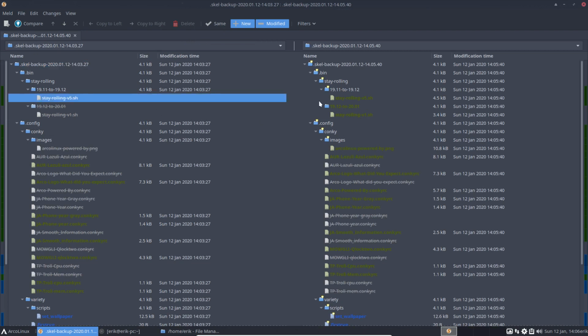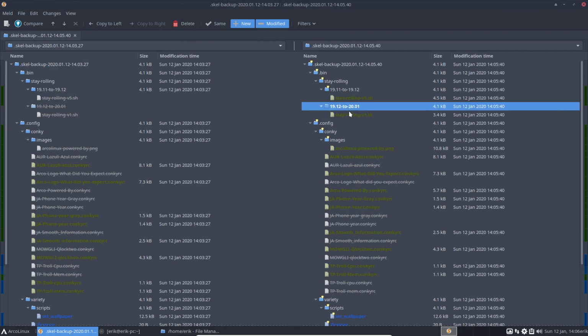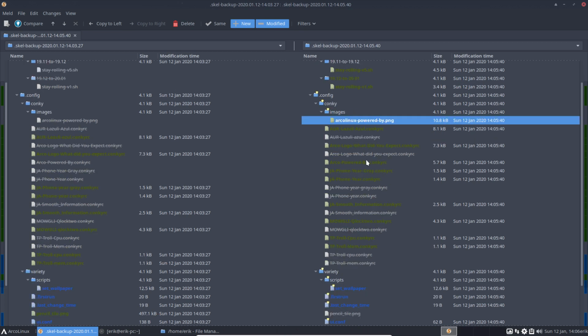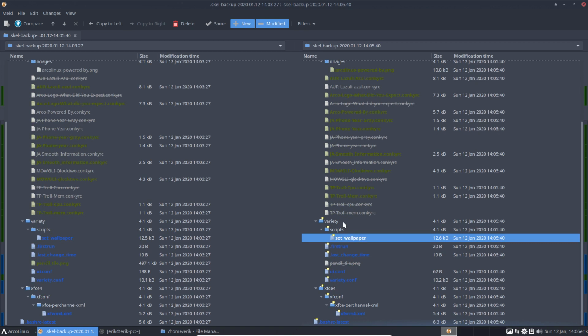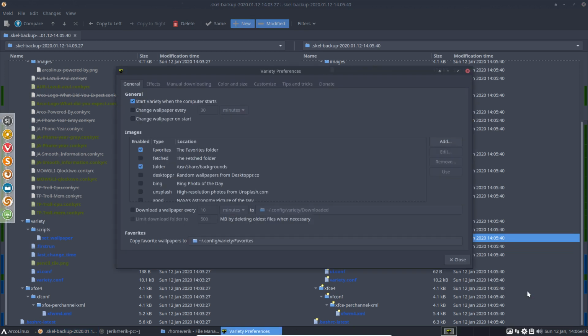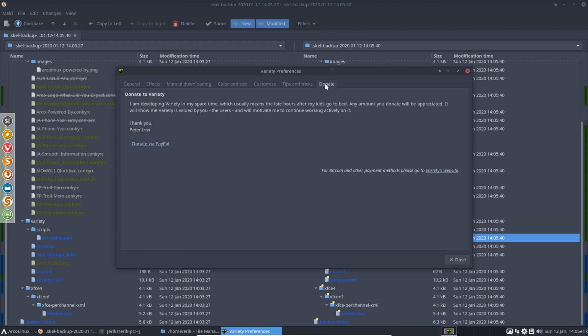So we created a stay rolling, etc., etc. We can have a quick look. Some changed some conkeys in the meantime. And here we have a separate video for Variety later on. I'll make a separate one because there's a new version in town. So the difference in version is the preferences. There is some data missing. These two lines are at this point in time gone in the new version. This is not the new version.